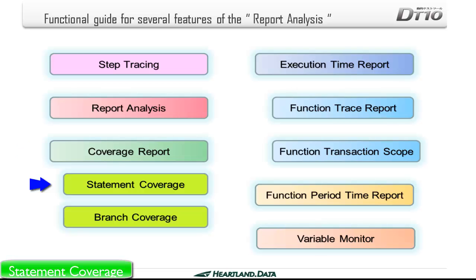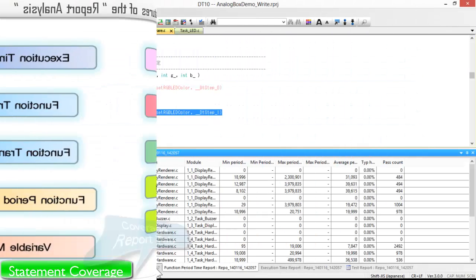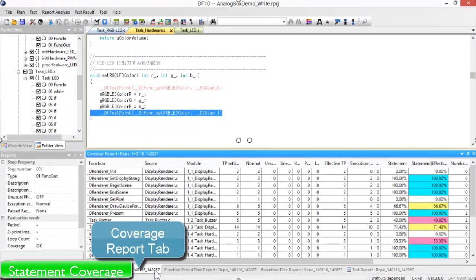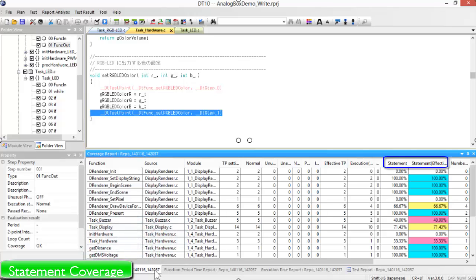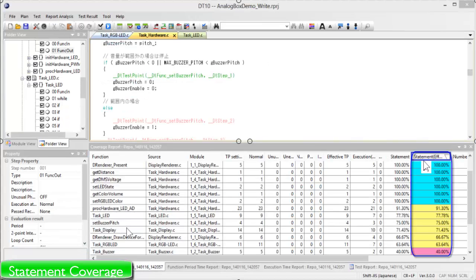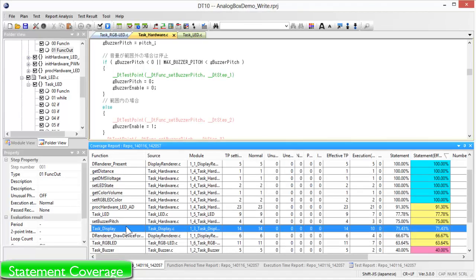Coverage report. Statement coverage. Select the coverage report tab. Click the statement coverage column cell and sort the data. The highlighted color visually categorizes the difference of the coverage ratio. When you click this function, the total number of effective test points in this function is 14, and 10 out of them are already executed. So the statement coverage ratio is currently 71%.